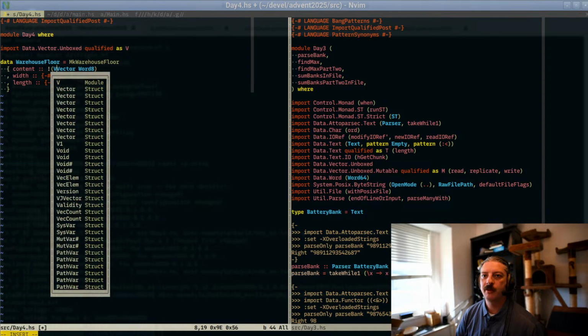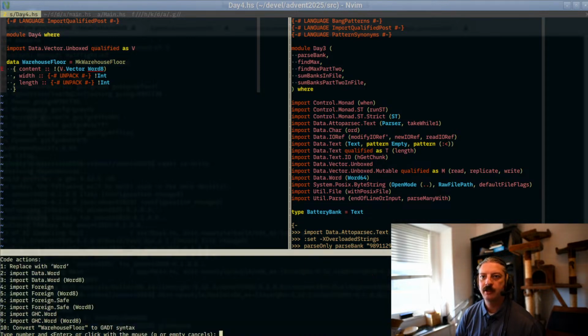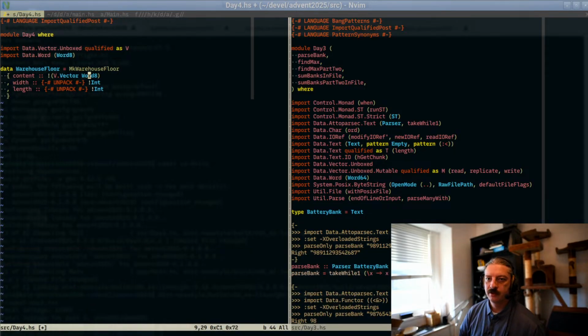So let's see, it's complaining about a couple things. First of all, we can solve that one by using the correctly qualified name for vector, and then we're going to hit the code actions again, and it's going to give me a bunch of options. It's usually faster for me because I know exactly which one of these I want, and so it's just pattern recognition. But in this case, the one that we want is number 3, import data.word8. I prefer explicit import lists. So, all right, now we have our warehouse floor.